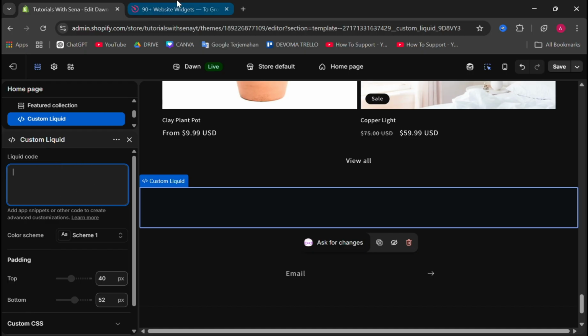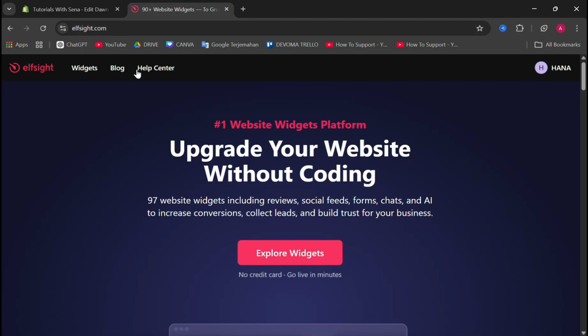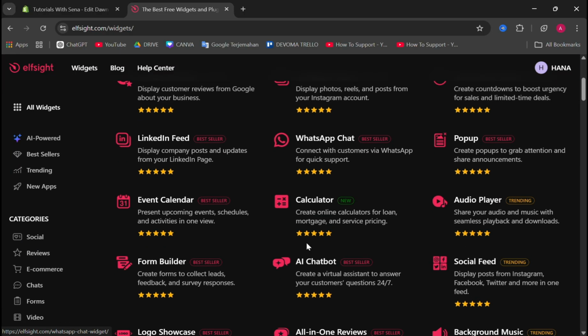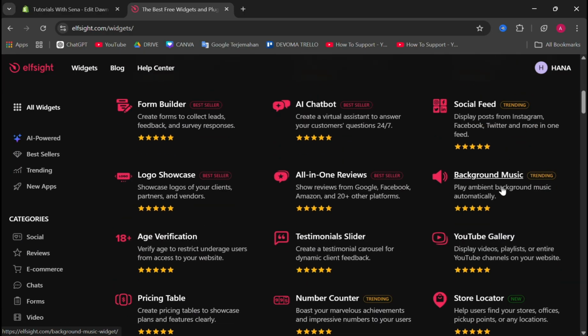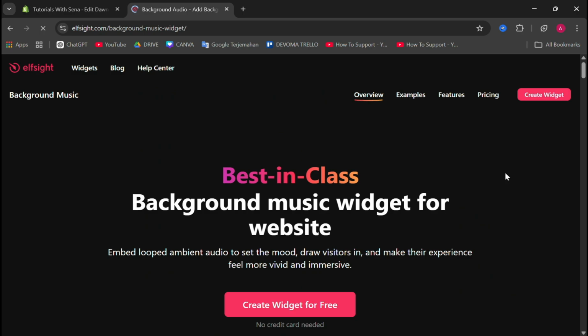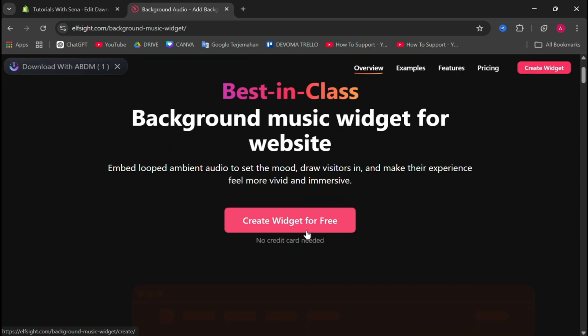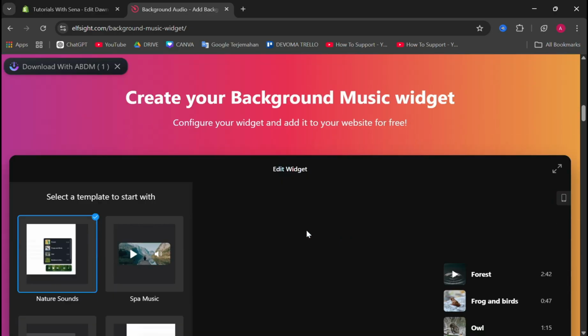We're gonna use Elfsite here. So you can go to elfsite.com and then sign up for an account. After that, you can click explore widgets, and then you can scroll and you will find background music here. You can click on it. Then as you can see, you can create a widget for free. So you can click on it.